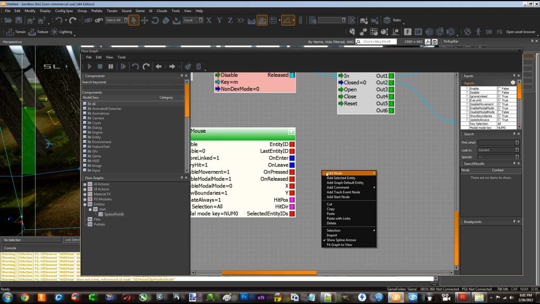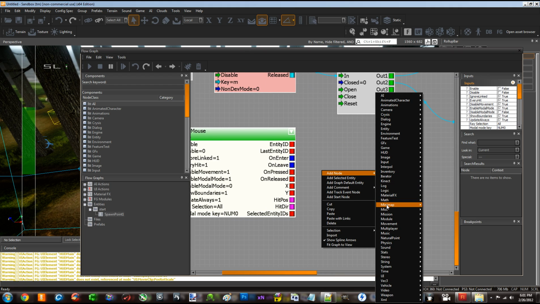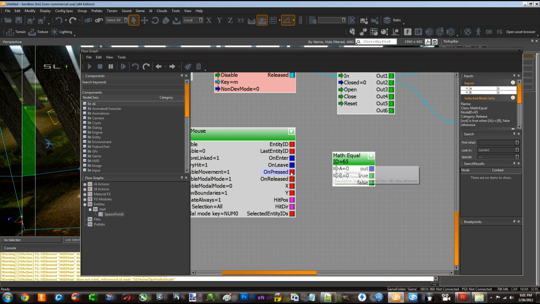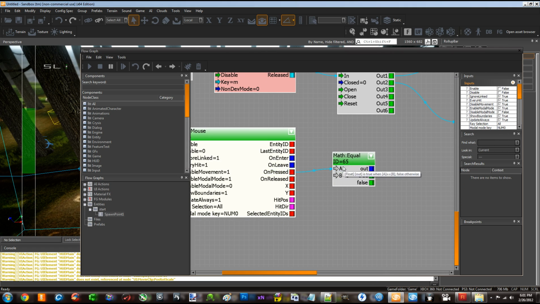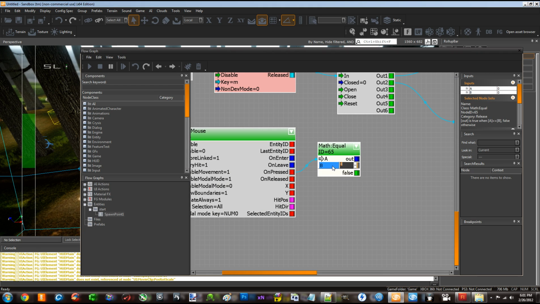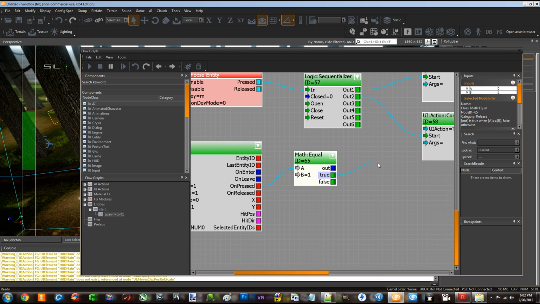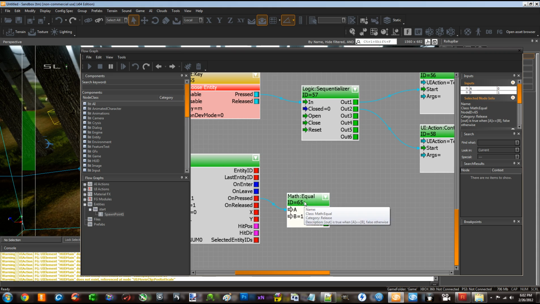So we're going to go to add node, math, equal. We want to check, when we press it, if it's 1, it'll send out a 1 signal. So we check: is this number it sends out, which is left click, equal to 1? If it's true, then go ahead with the operation. That's how we control the difference between left click, right click, and middle click. We only want to select the object on click. Entity ID.